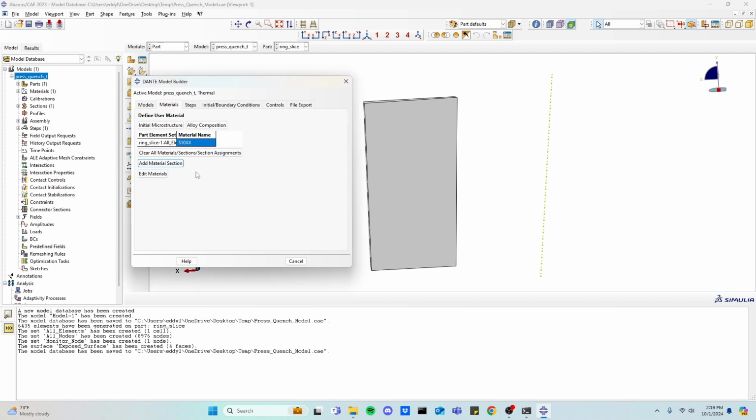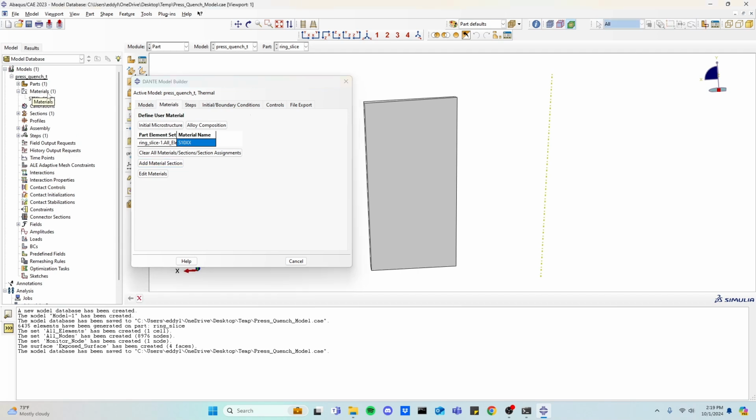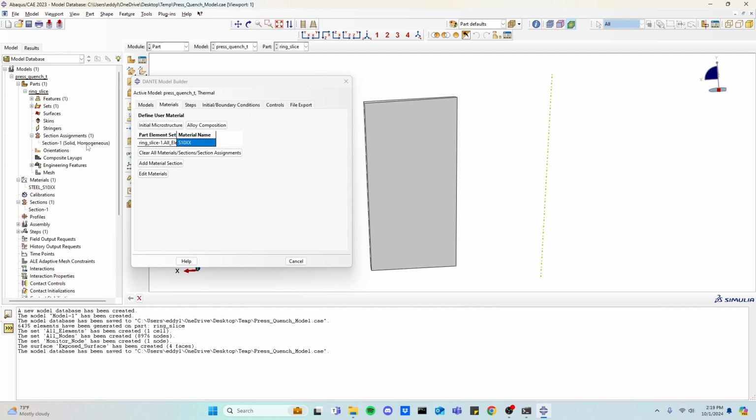If the material is added successfully, in the model tree here, you should see a material added underneath the materials dropdown. So the steel S10XX material, a section created, so basically the all element set that we defined, and inside the part here, the section assignment, so assigning the material to the all element set here.